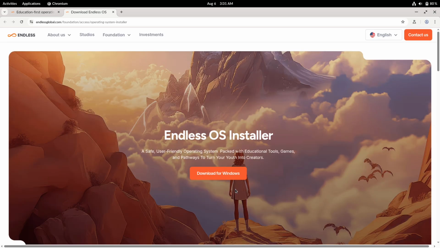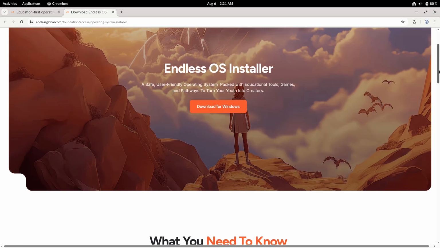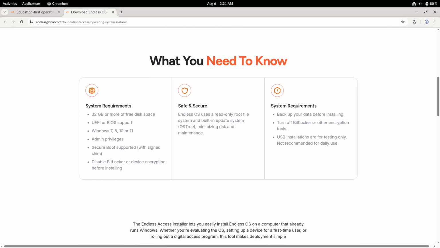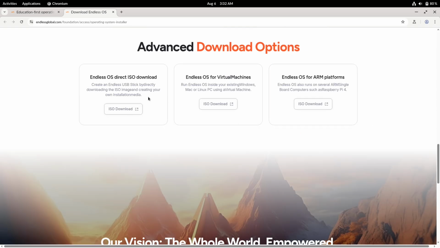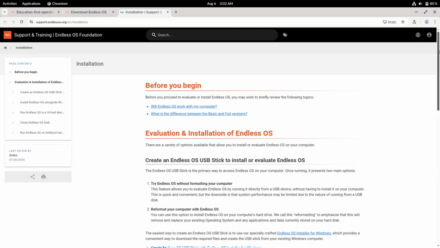Plus, its open source roots mean anyone can contribute, adapt, or build on it, ensuring it evolves with the needs of its users. The Endless Foundation collaborates with NGOs, governments, and schools to deploy Endless OS at scale, making it a trusted partner in digital inclusion initiatives worldwide.